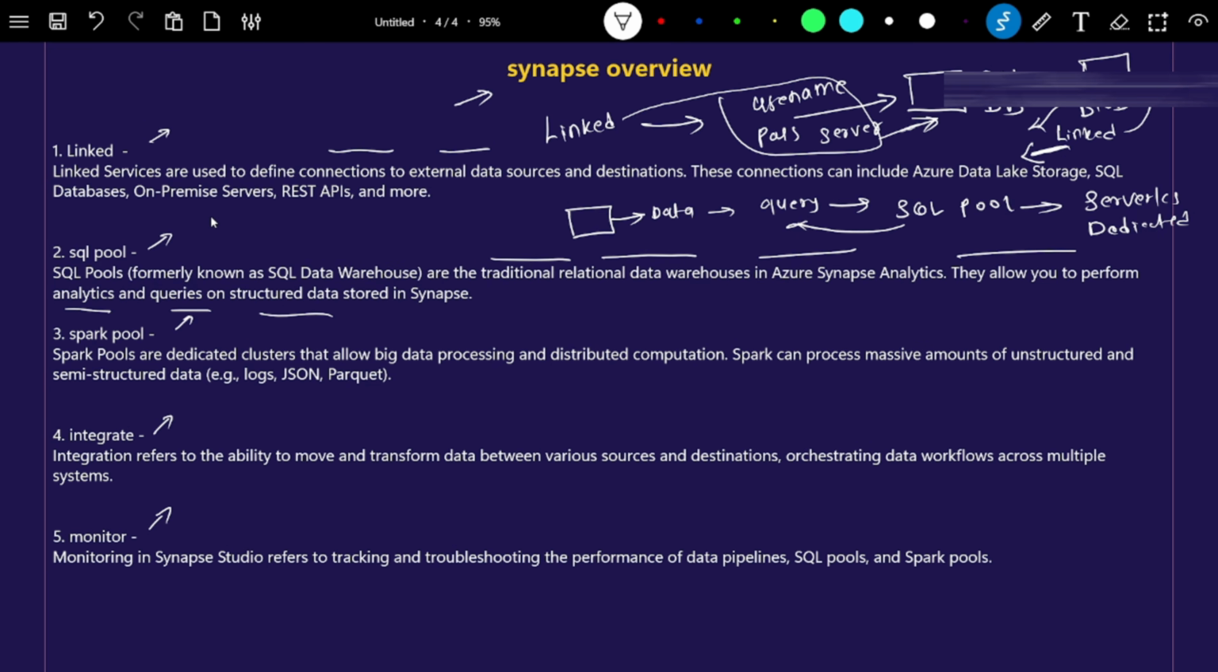Now what is serverless? In serverless, everything will be maintained by Azure, by Microsoft, like what the performance level will be. Suppose you are writing one complex query, right? For that, more performance is required. So in the serverless case, everything will be maintained by Microsoft itself. In a dedicated pool, you have to specify what the performance level will be. So that is the only difference.